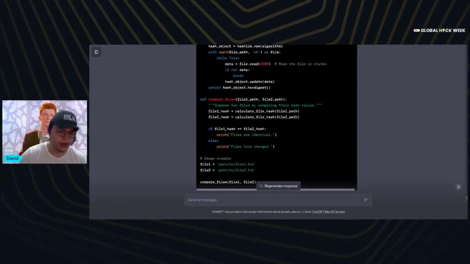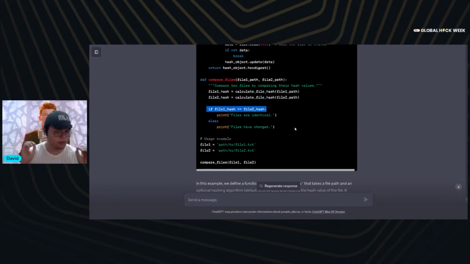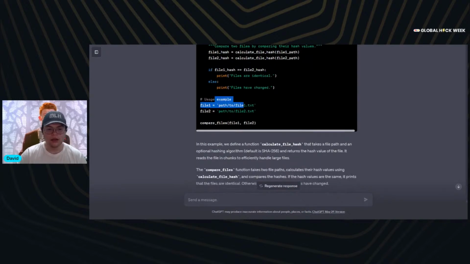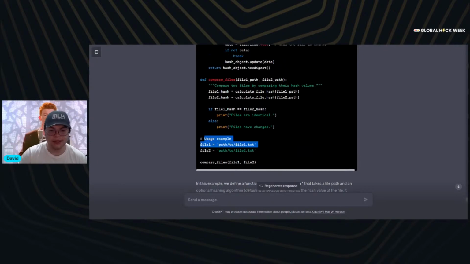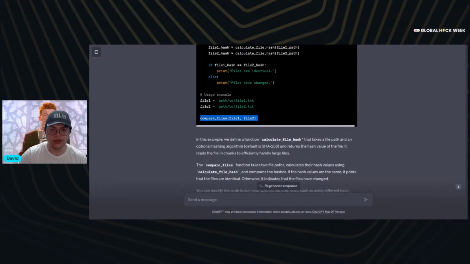First, we create a function called compare file, which receives two file paths, file number one and file number two. We're just going to compare the two files by calculating the hash value of the first file and the hash value of the second one. Then we're going to compare the value of our hashes, and if they are equal, we're going to print files are identical. But if not, we're going to print files have changed, right? So we just pass the paths of the files that we're going to use, and then we run the function of comparing the two files.